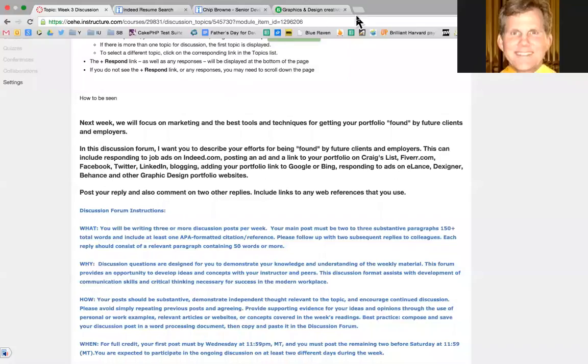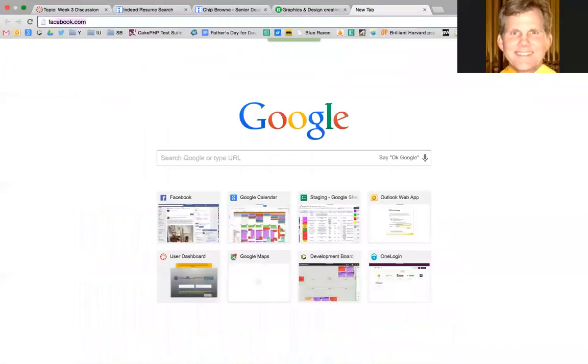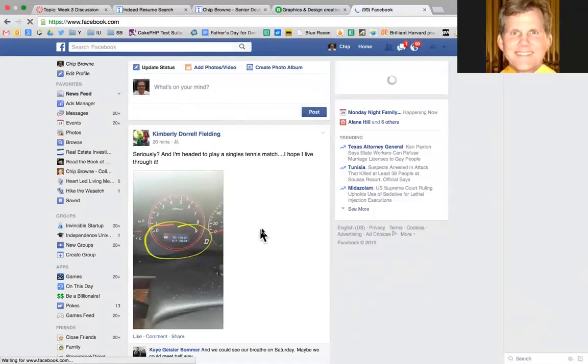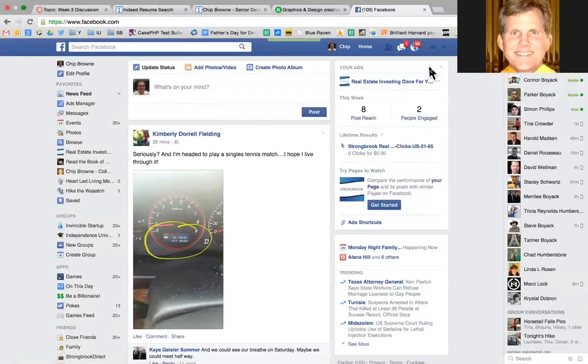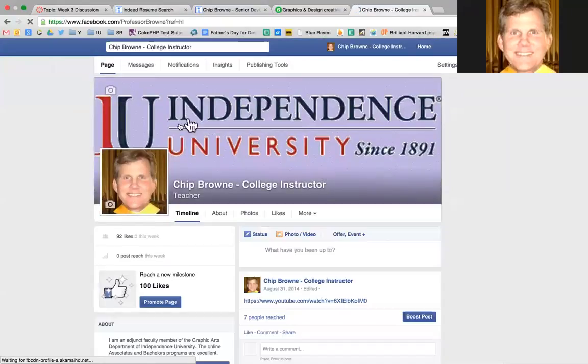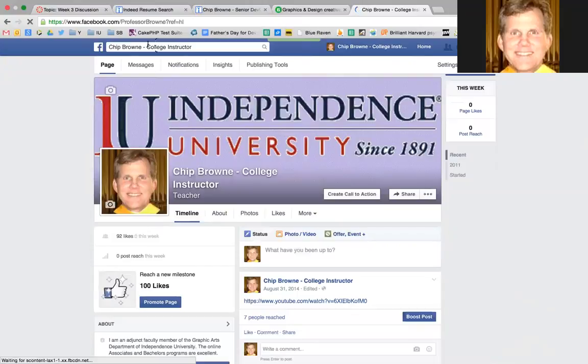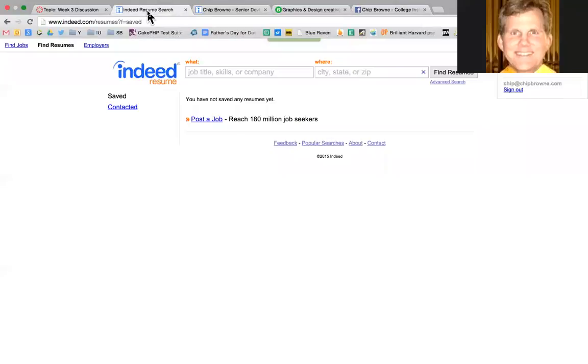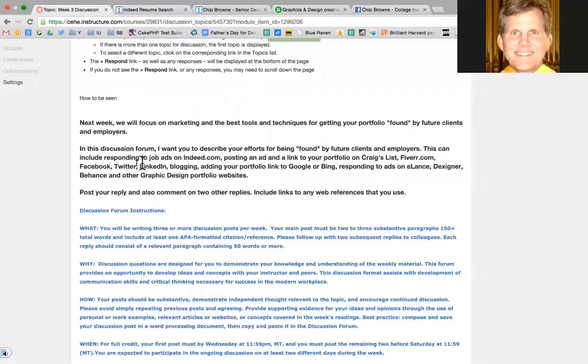Obviously, Facebook. In Facebook, you can set up your own page. This is my personal account, but then you can also do the pages. So you can set up your own little Facebook page. You can set up a Facebook page for your graphic design services. That's separate than your individual page, and it's free to do. Twitter.